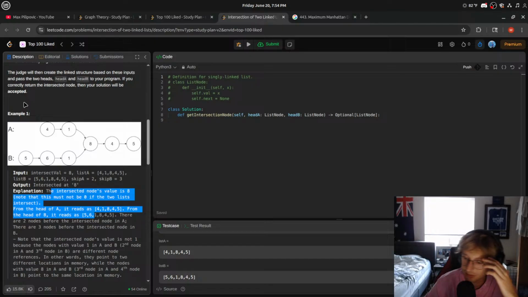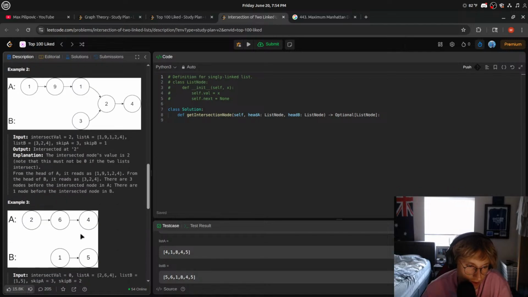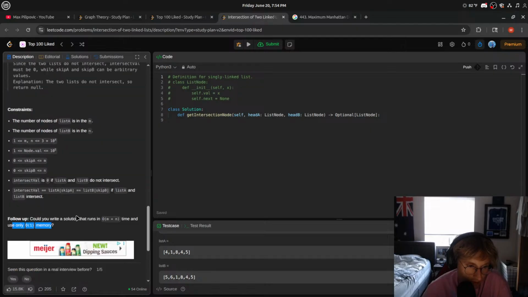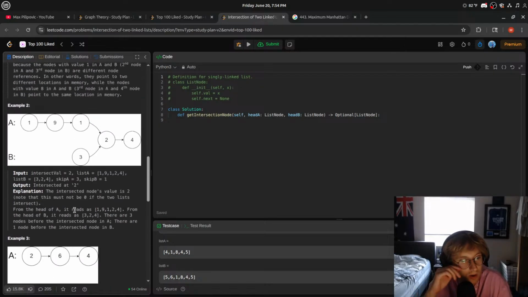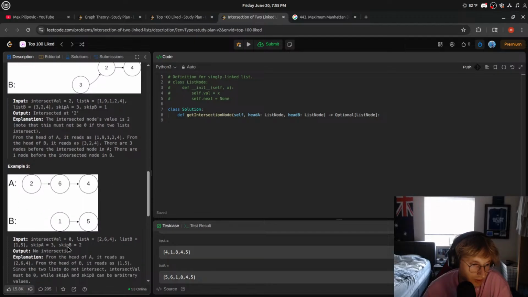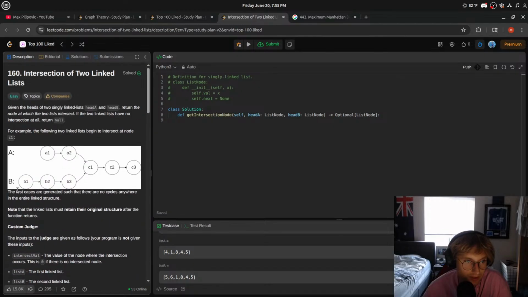Thank you, Leaky, bro. Appreciate that. To be honest, I don't really have the intuition for how I should begin this problem. Can you write a solution of O(n) time and O(1) memory? Trying to think. I don't know. How would we solve it? This one doesn't even have one. No intersection at all. How would we detect an intersection?